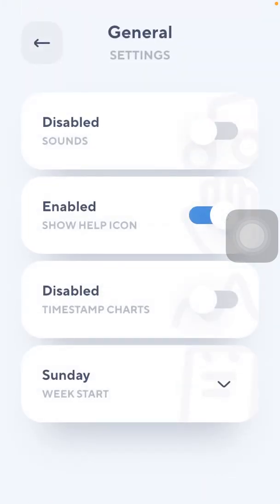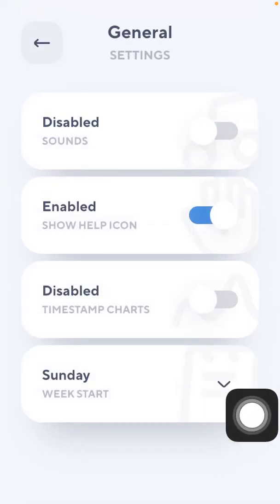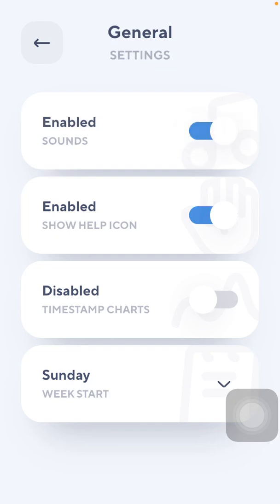Now as you can see, the first option is the sounds. So if you want to turn on the sounds within the application, tap on this button. So now this function is enabled. You have turned on the sounds on the Done application.